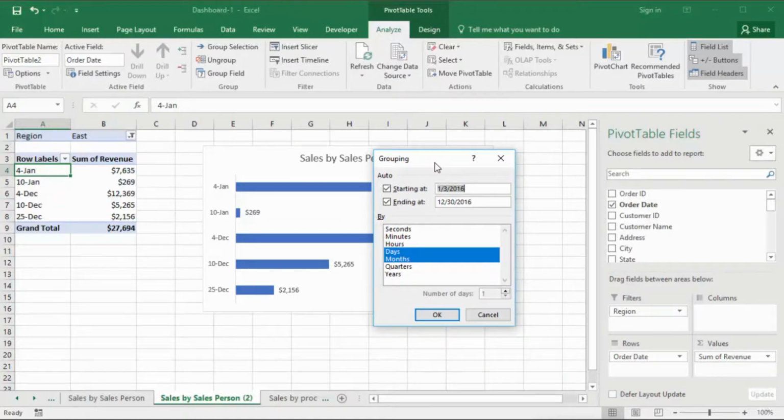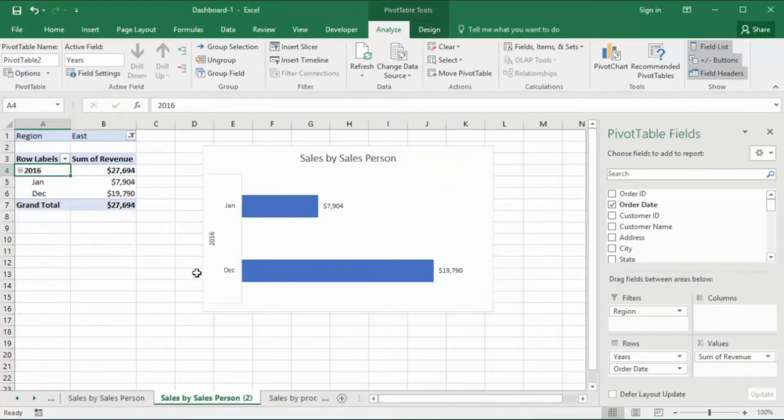So we want to group by month and also want to group by year. Month and year. Then click OK. So now you can see we have a chart that's much easier to read because we have grouped our date by month and year.